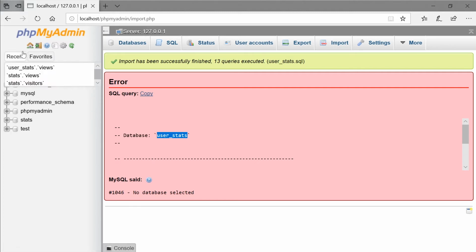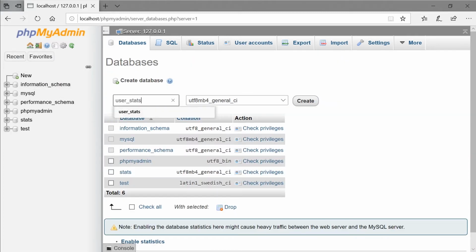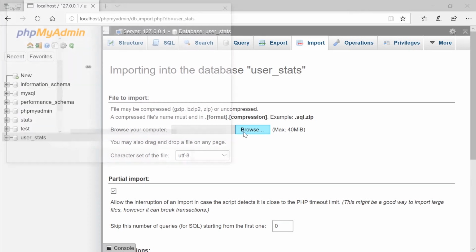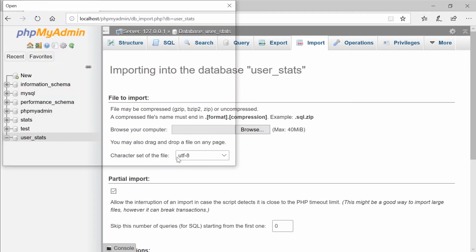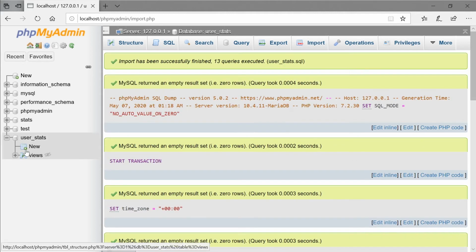So here we just need to go back to home. Select new, user stats, press create, make sure we select the database and then import the file that we just exported. So from here, just press go, and now we have our database recreated.